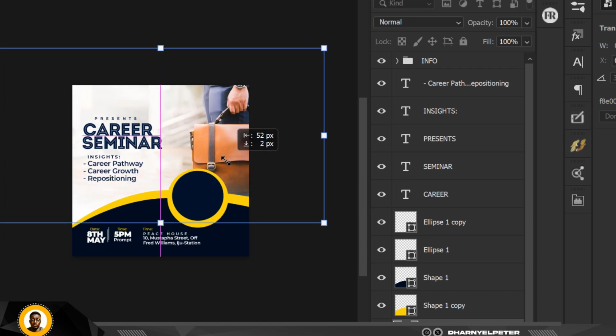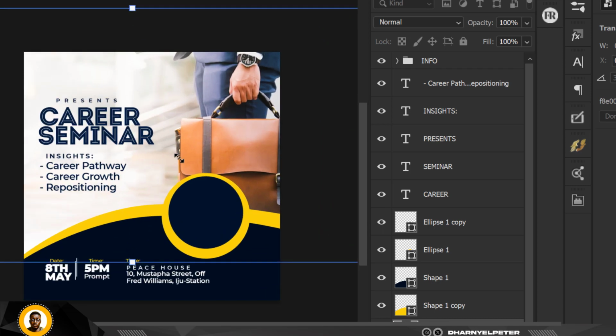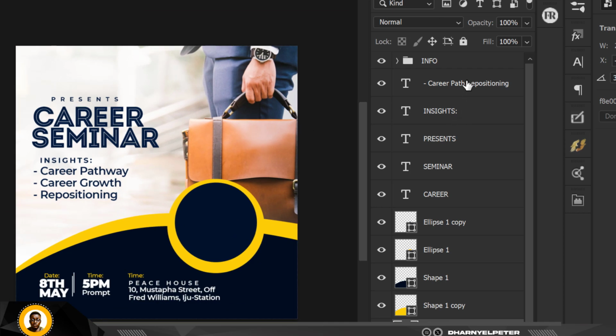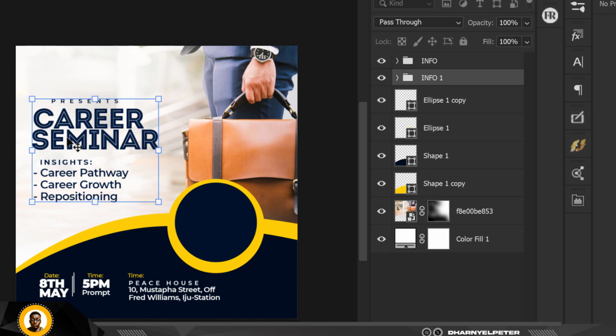Okay, so I just decided I want to make an adjustment to this image, so I'm just going to make it big like this, so it covers all these areas here. Then I'm clicking on this one from this place to this point. I'm going to group them, and I'm going to name this one info 1, since the other one is just info.